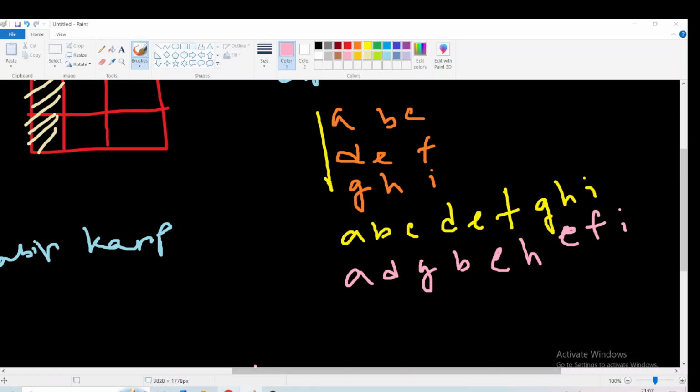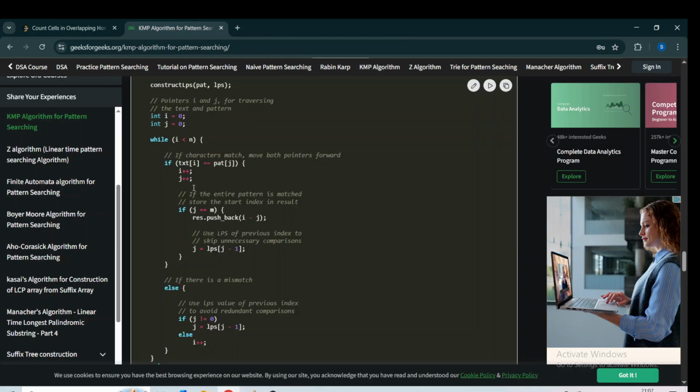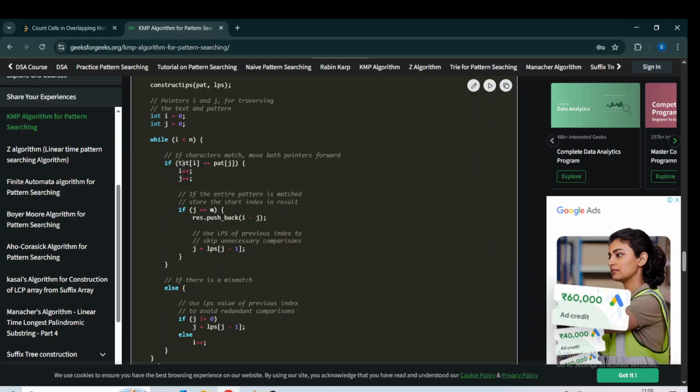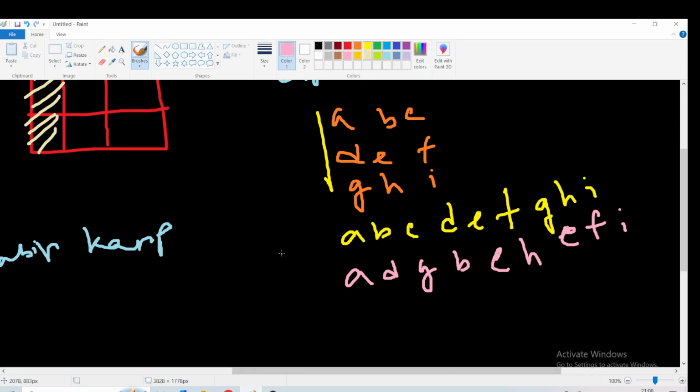In the code you can see that what the KMP algorithm does is find text of I. Let's say we are at a specific index I, which could be from 0 to nm, that is 0 less than or equal to I less than n into m. So we are at a particular index I. Now we will also have a parameter: is it horizontal or is it vertical.